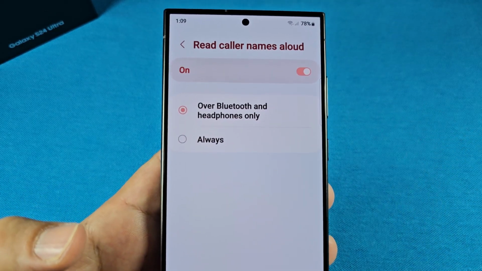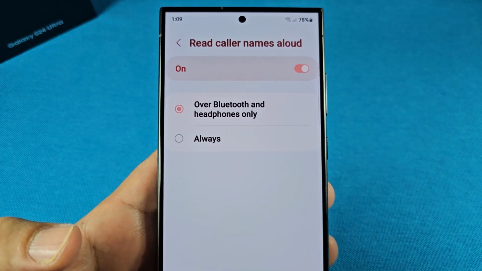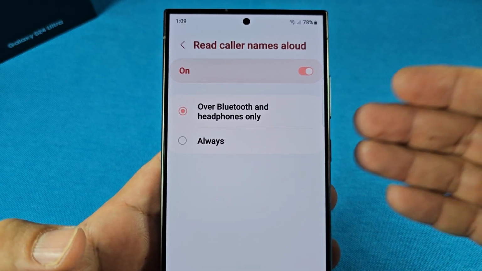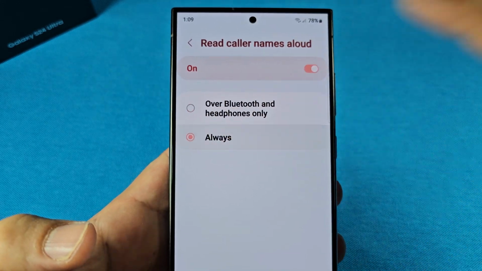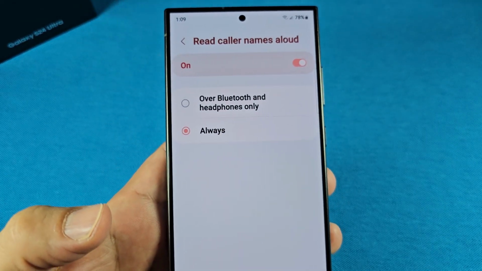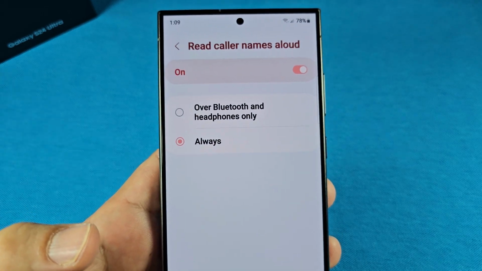So basically this will work either with the Bluetooth connected or headphones only connected to your phone, or if you want it to read whether you have something connected or simply use the speaker of your phone for an incoming call to let you know who's calling you, then you can set it to always.